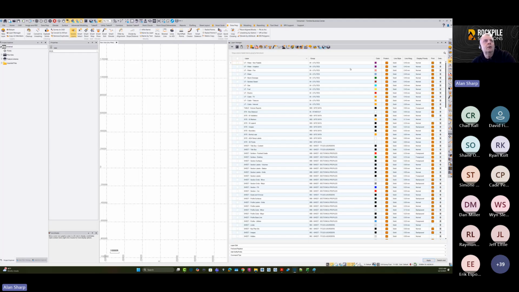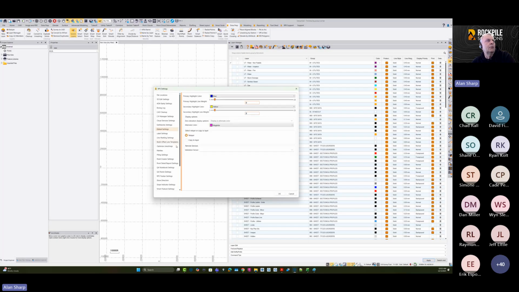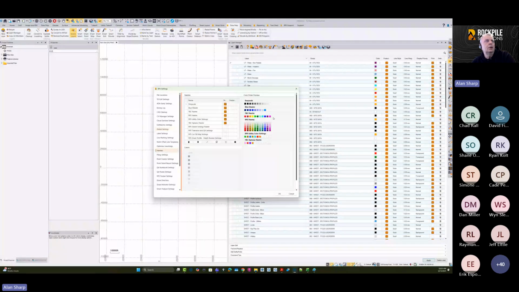Then on top of that, you've got a new color palette function, and this new color palette function allows you to set up your own color palettes. These are custom ones that we've predefined, but you can go into our RPS settings control, find palettes in here, and create your own palettes and set your own colors up. So if you decide you wanted more shades of blue available to you, you can create yourself a blue shades palette or a green shades palette.